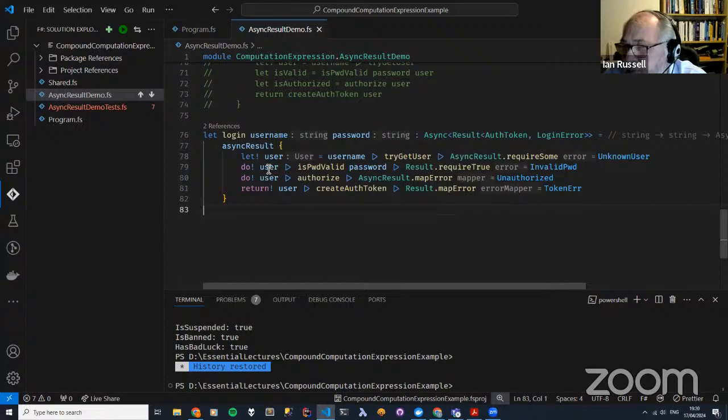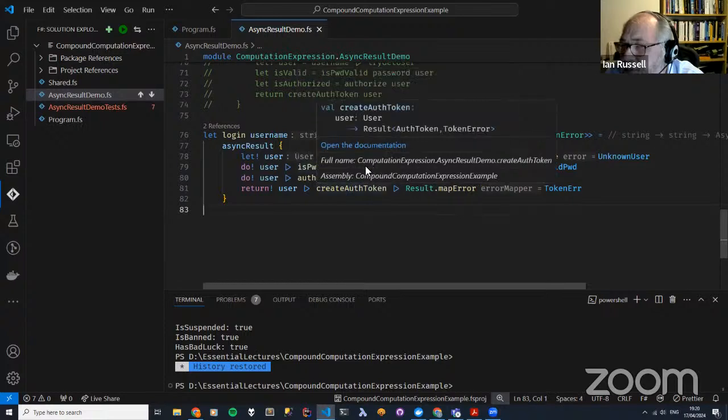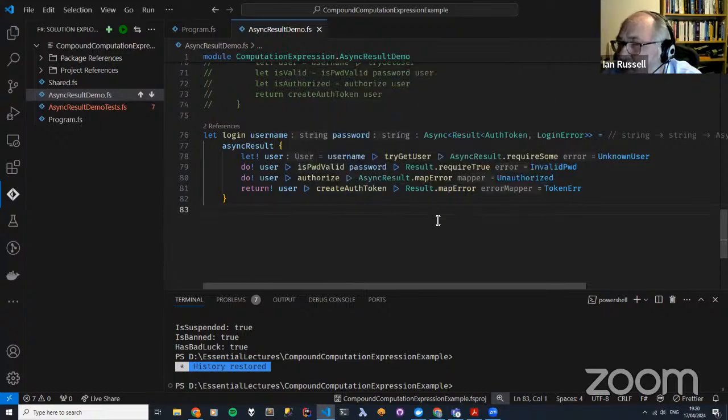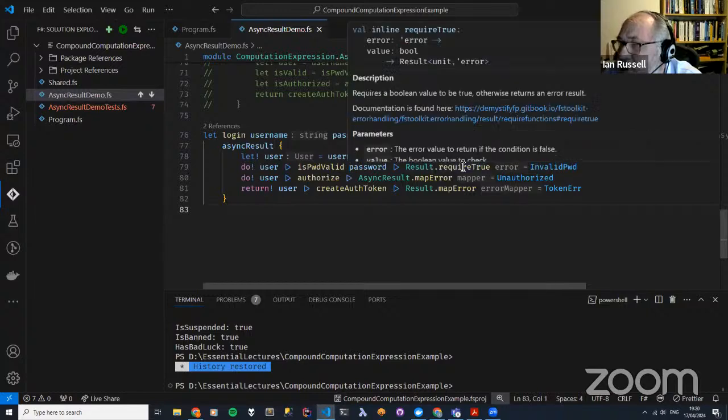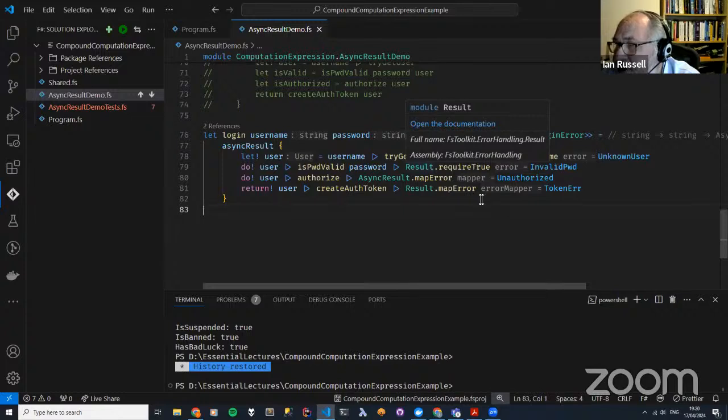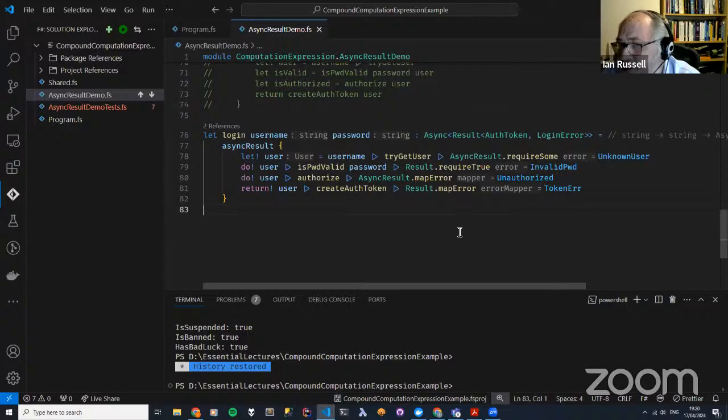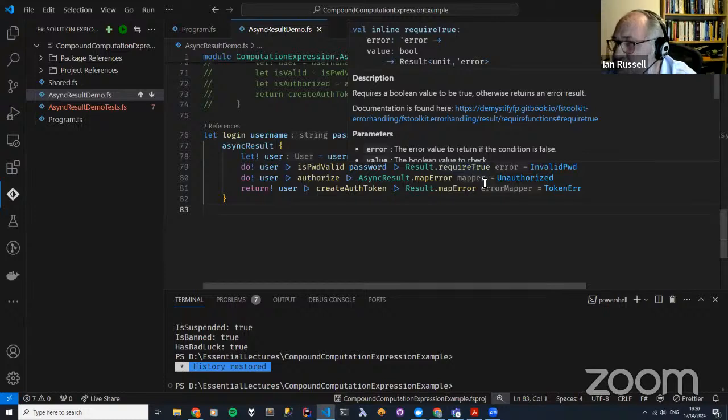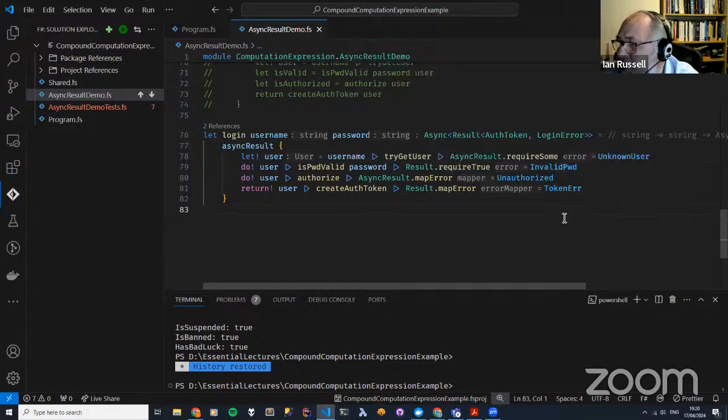So if you notice, we pass the user into the is password valid function with the password, and then we have a result.require true. The reason why this one's result, not async result, is that is password valid is not asynchronous. So it doesn't need the async part. So you just need the result part. And if it's not true, so if it's false, then we return error invalid password. Then we go on to the next line.